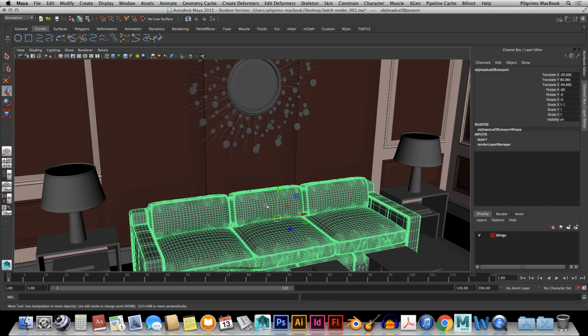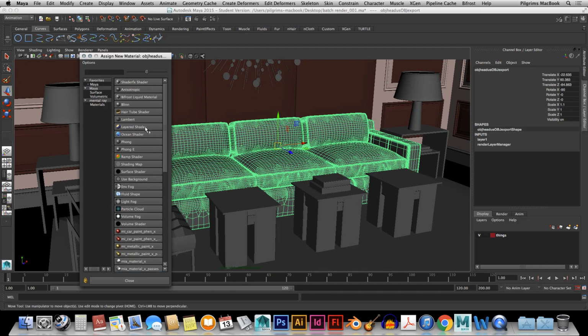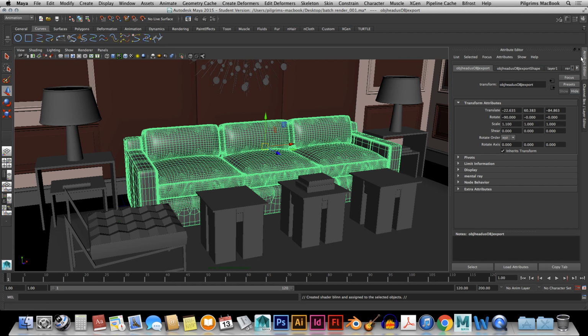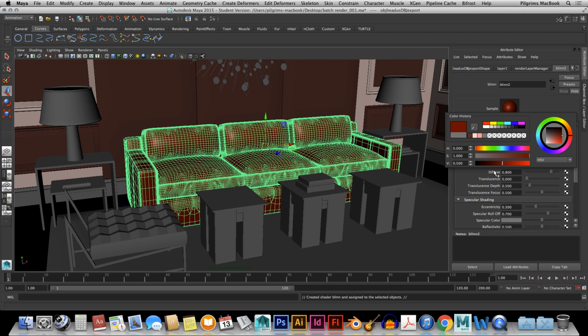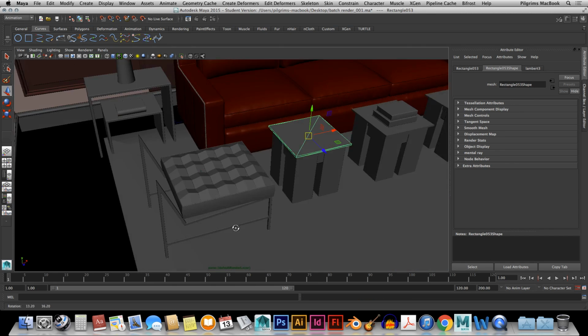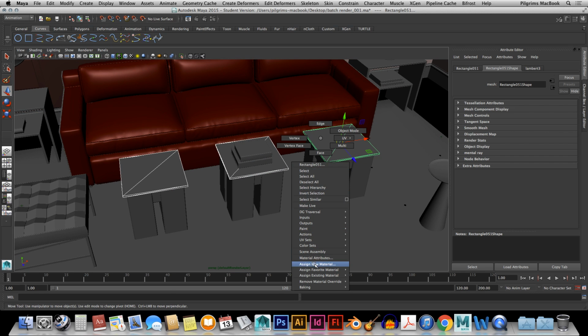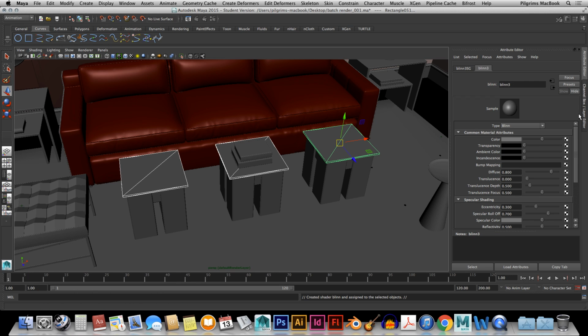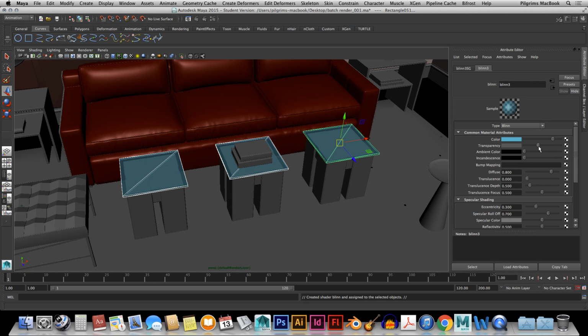We will just select the complete set of sofa, and right click, assign new material. So I will put some blend, because I need some amount of shininess, and after putting the blend, will change the color to darker red. As you can see, now it's forming quite well. I will select this part and use assign new material, blend, and change the color to a little bit of bluish, and also use the transparency.